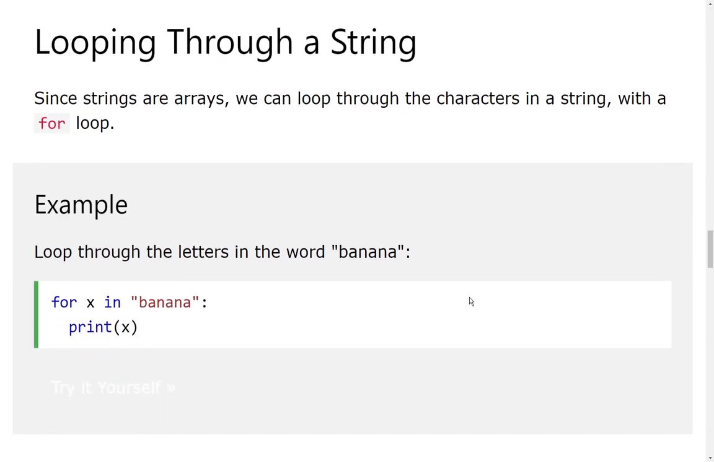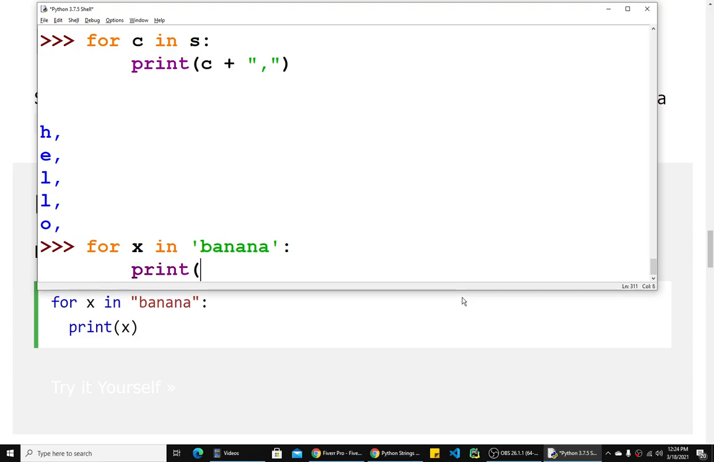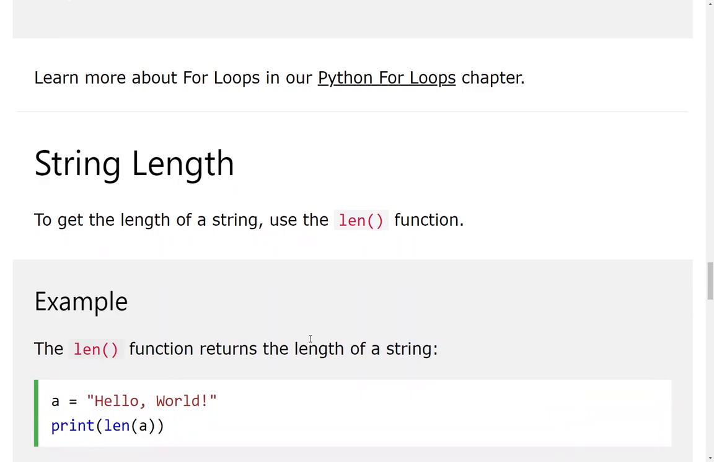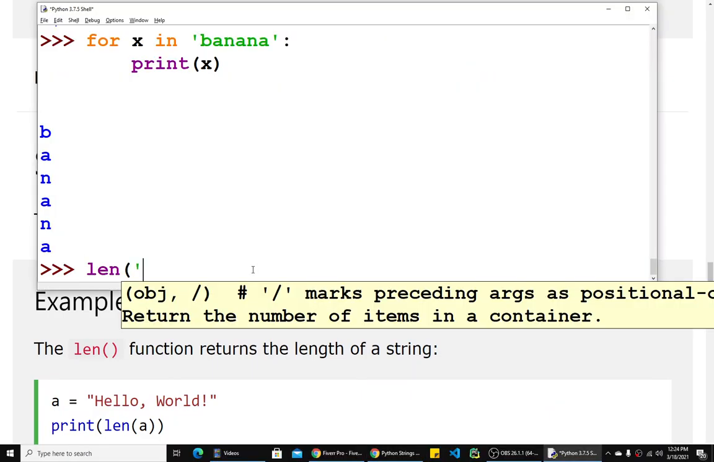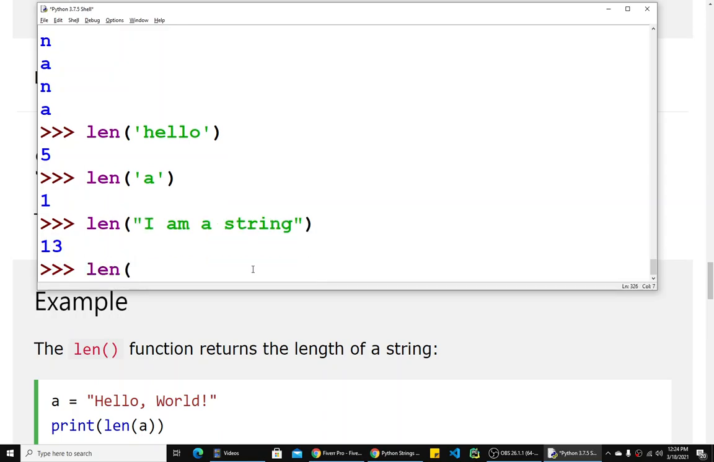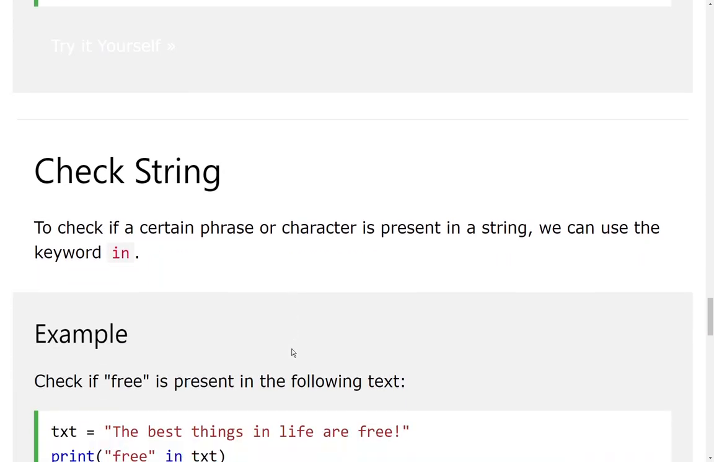Looping through, we have a loop. We can use another example, for x in the string, print x. Okay, same thing I have done before. String length: the len function is used to get the length of a string. The length of this string is 5. So we can get the length of the string s, same thing.